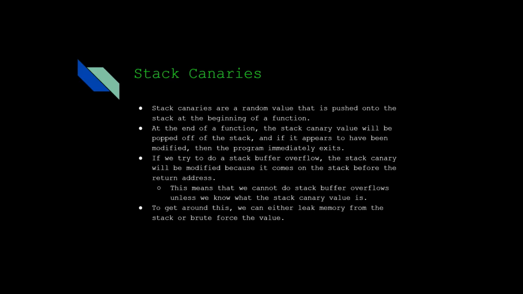If it was modified, then the function will immediately exit and the program will immediately stop. If we were trying to do a buffer overflow, recall that for a buffer overflow, we have to fill up things that are on the stack until we hit that return address. The stack canary will always come before the return address. So when we try to do our buffer overflow, it's actually going to modify the stack canary, and it's then just going to exit the program immediately because the program's going to realize that the stack canary value was modified and that we're trying to do a buffer overflow.